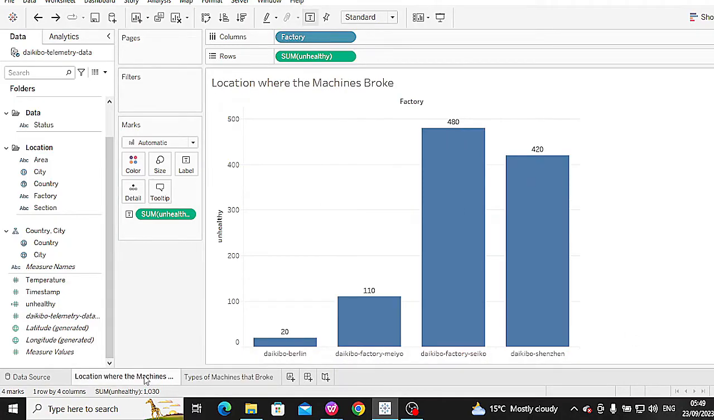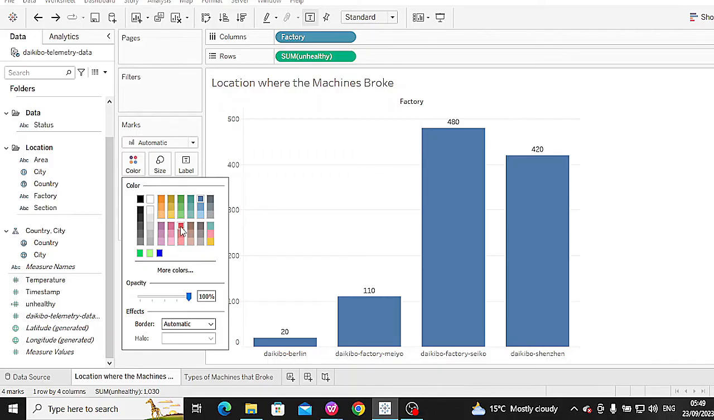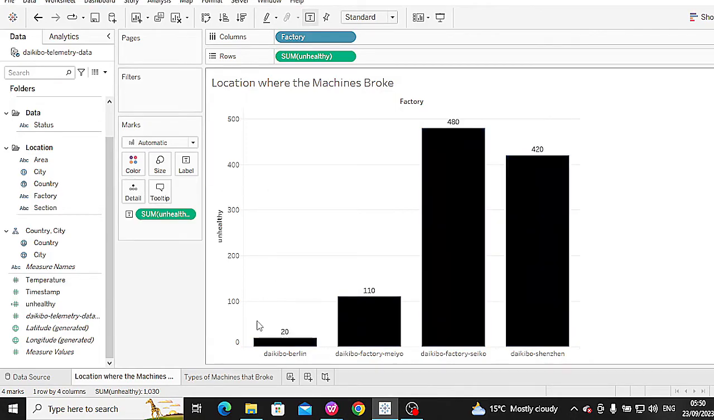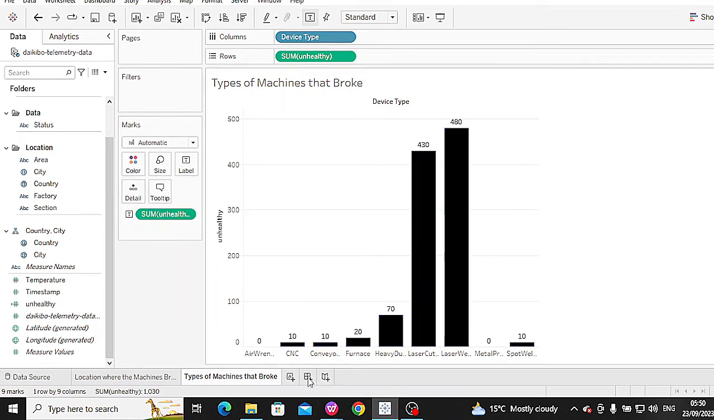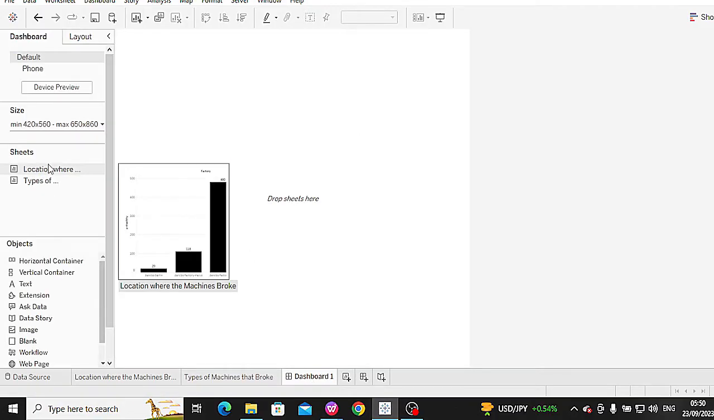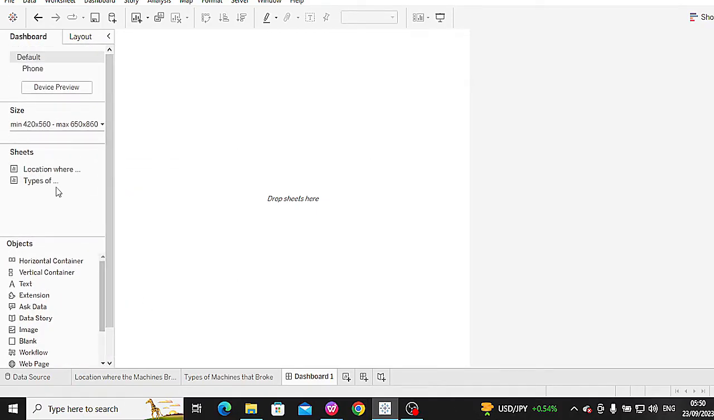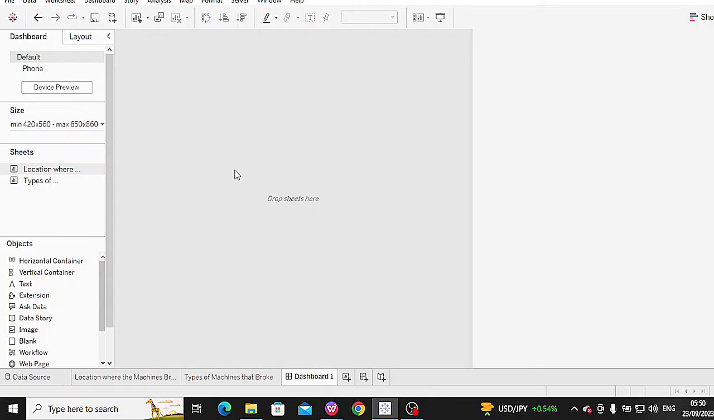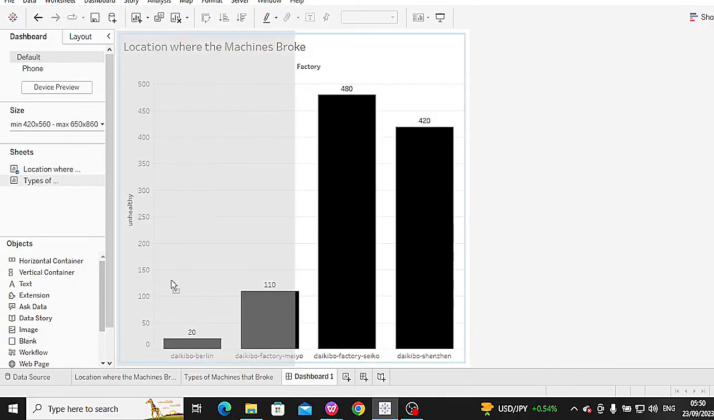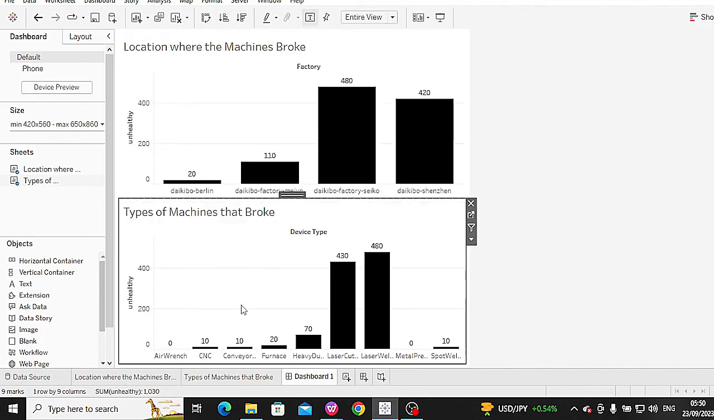Now based on what you want, you can change the color of the bars. Have them as black, and there you have it. Let's go ahead and create a dashboard. So we have our 2 sheets here. We are going to drag and drop. So let's start with the location where the machines broke. Then you can have the type of the machines that broke under it.